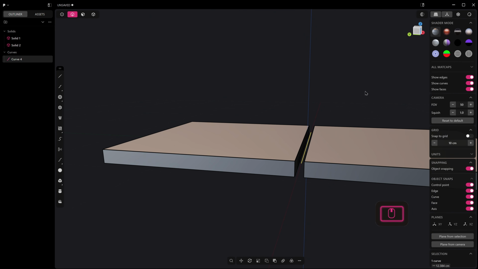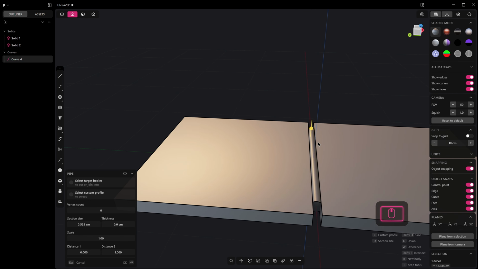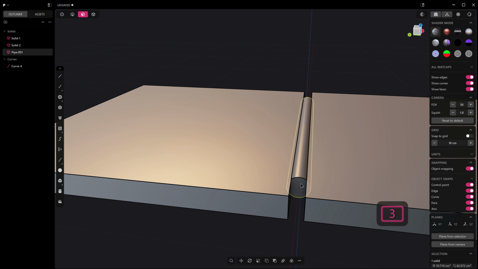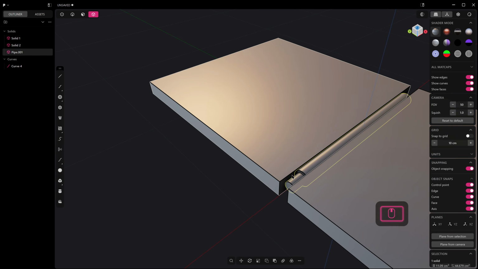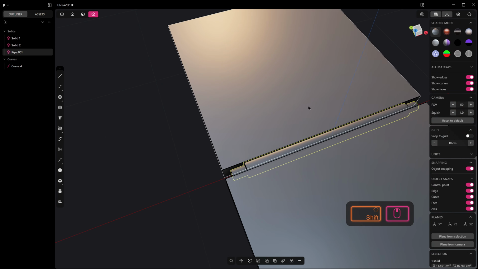So what we're going to do now is make a pipe, and this can be the little foldy part of the clamshell. We can bring something like this out like that, give it a little bit of detail in there, and then we can mirror this across the center, pressing Q to union it.